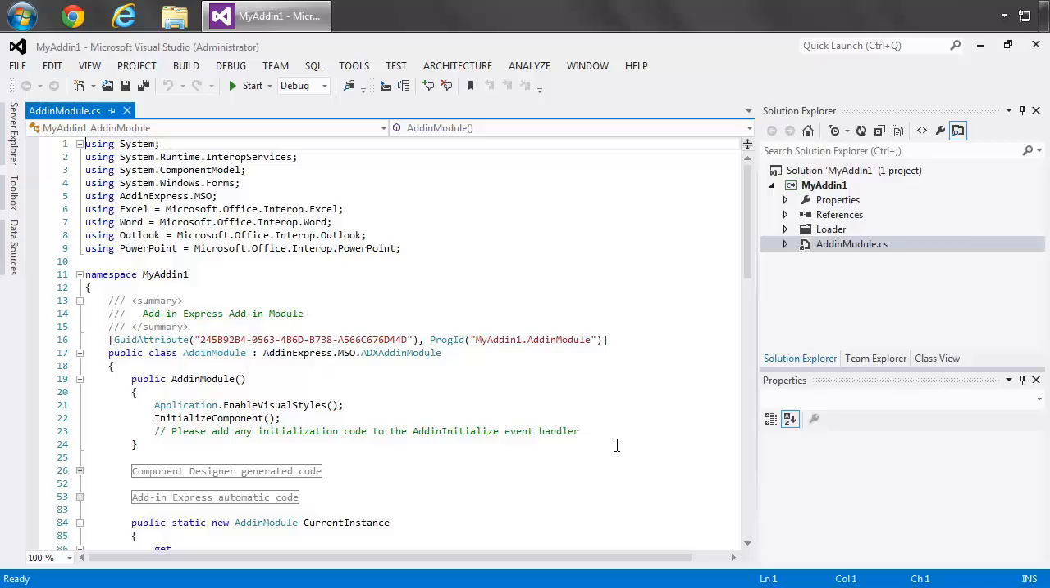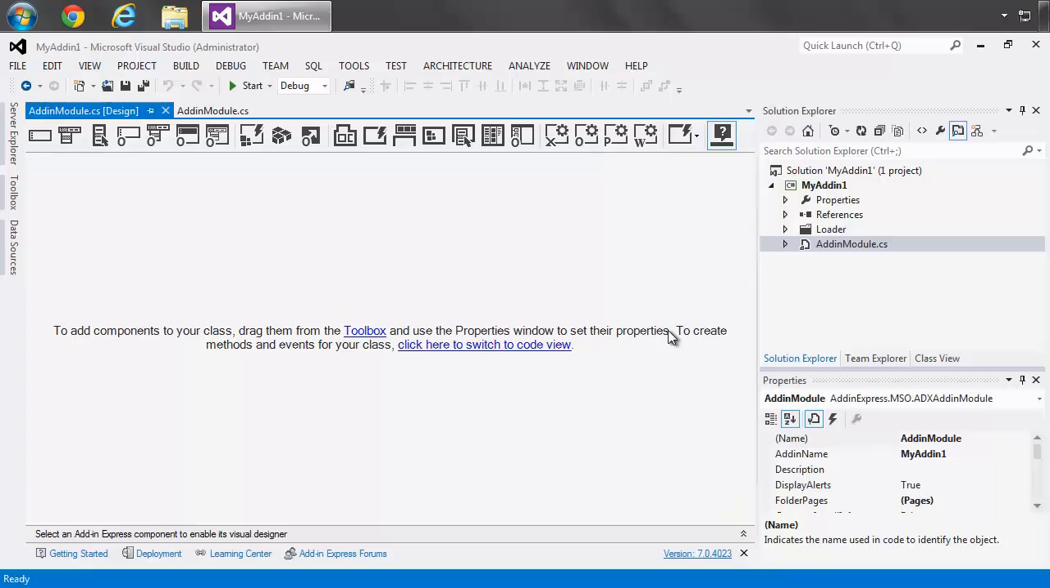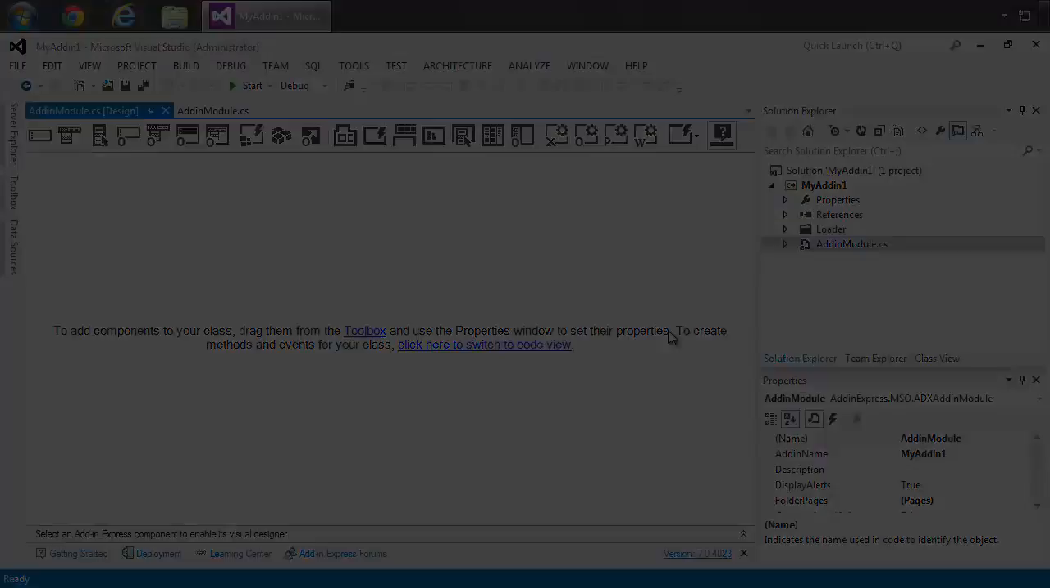After the project's created, the add-in module opens for us in code view. I will go ahead and open it up within design view, where here we'll see the add-in module design surface, which is the location where we can place any of the Addin Express components onto the add-in module and begin to utilize it for our coding purposes.